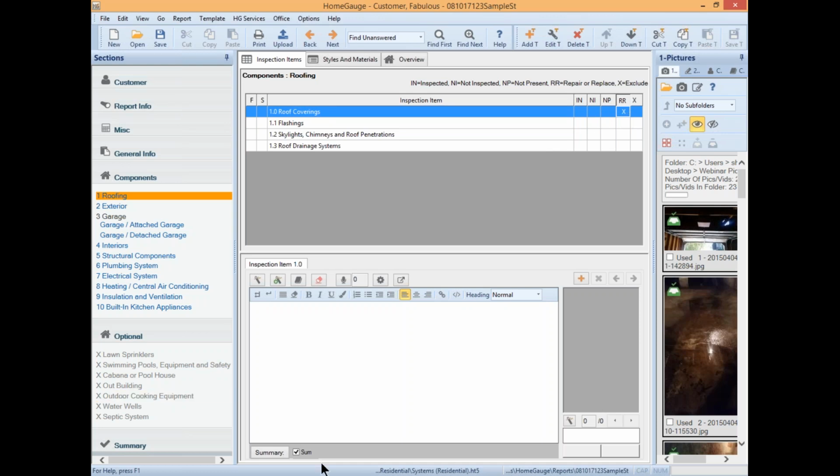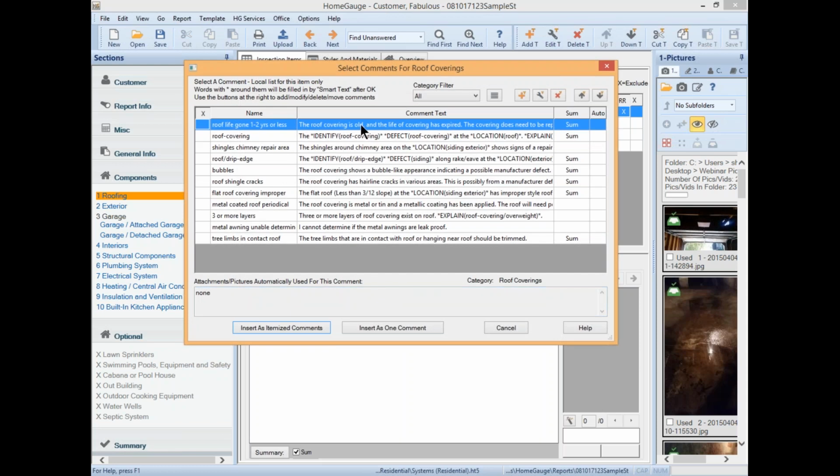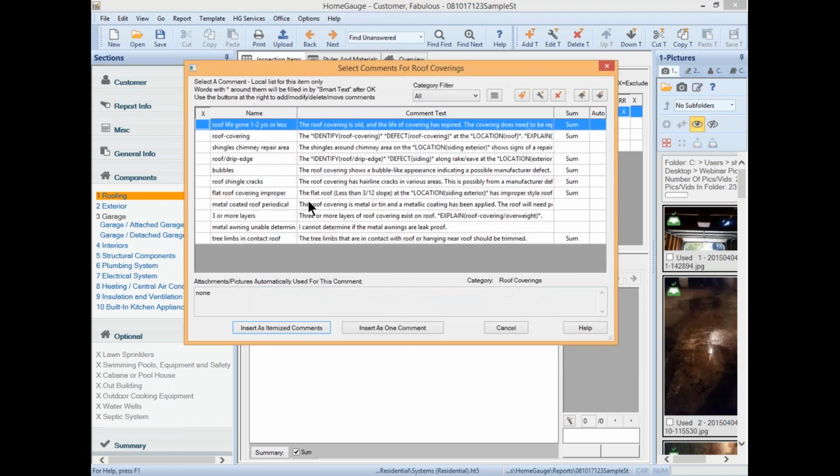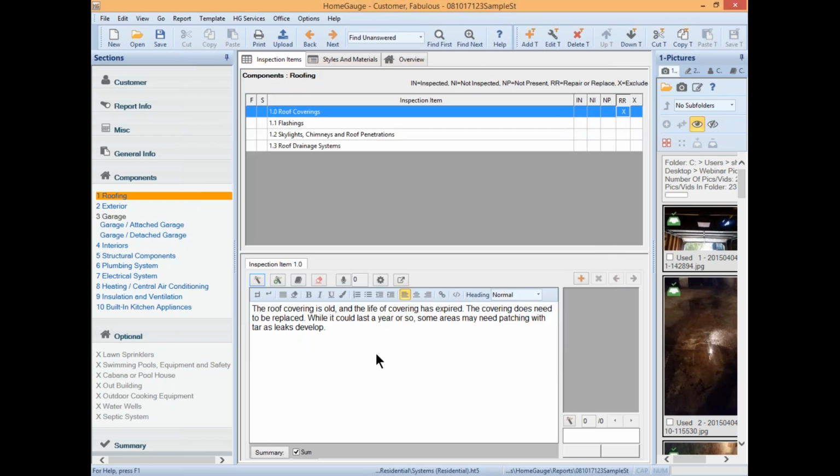So if you'll notice, if you look down at the bottom of your comment area, you've got a checkbox in summary now. You can control that manually as well, but it just makes life a little bit faster because that column is set up that way. You would put your comment right here. So I have a problem with my roof covering. I can choose an auto comment. Maybe the roof covering's just old. If you guys didn't see that, your auto comment wand is right here. It looks like a little magic wand. Choose from the list. Roof is old. Insert. There it goes. Okay.